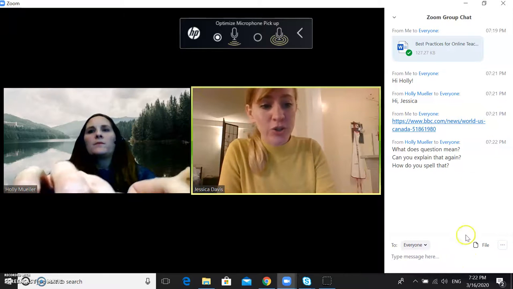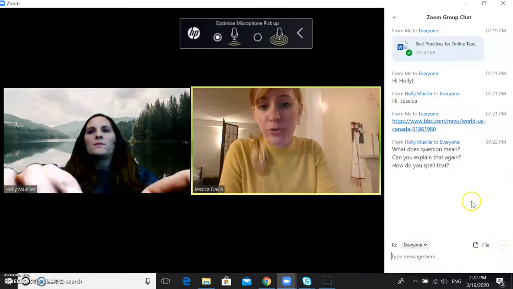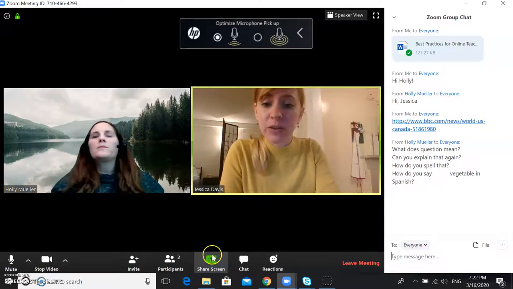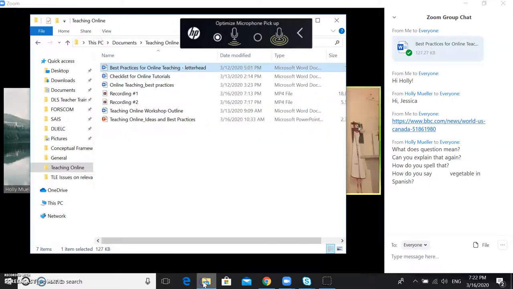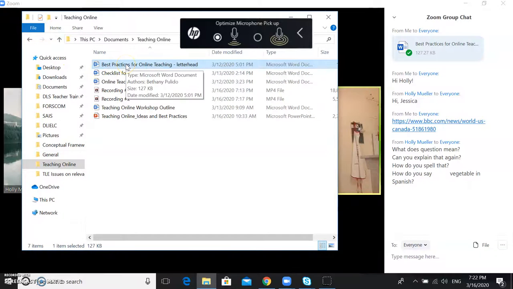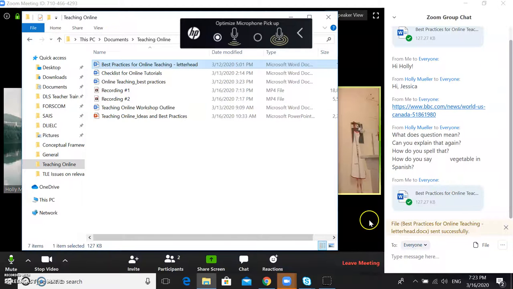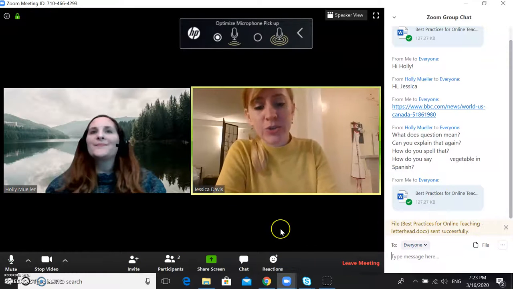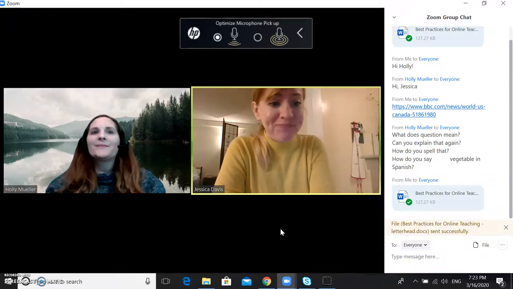Finally, if you want to send your student a handout or file that you've prepared, you can go to your files here at the bottom. You can choose the file that you want to share, click on it, drag it over to the chat, and it will send to your student. So you can send them any handout or Word document that you want to.